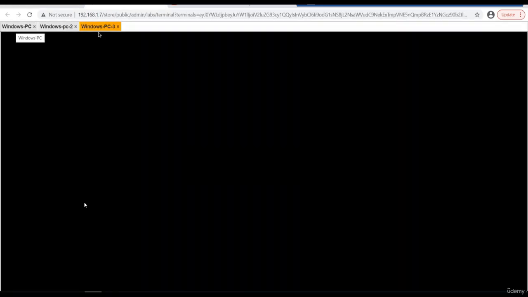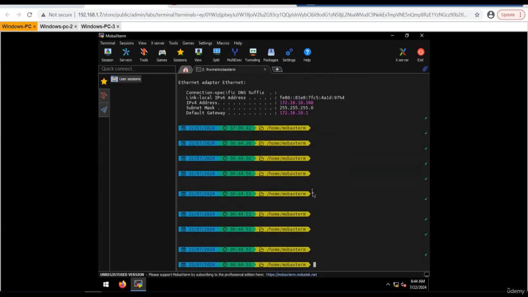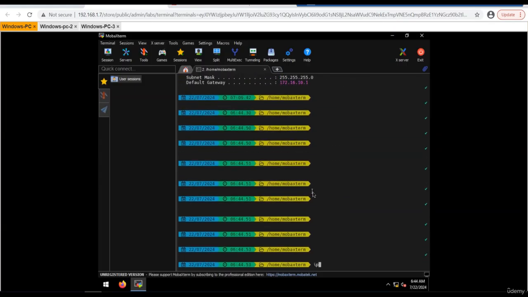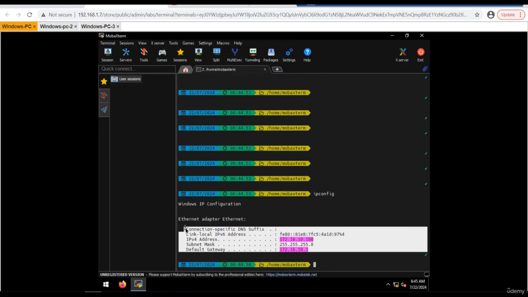See here. All right. Starting from PC1. Okay, so this is PC1, right? So maybe I already am in this one. I can show you again ipconfig, right? So if you see here, I have already configured this IP 172.16.10.100. All right. This is PC1 and it has a default gateway configured to 172.16.10.1. All right. I'll go to PC2.